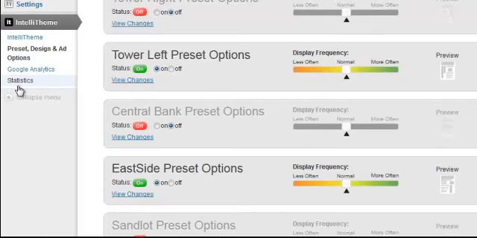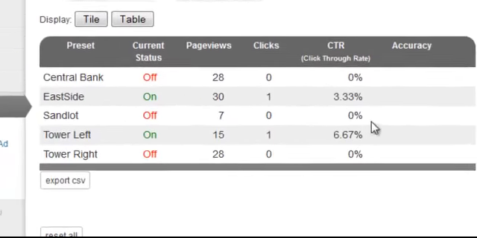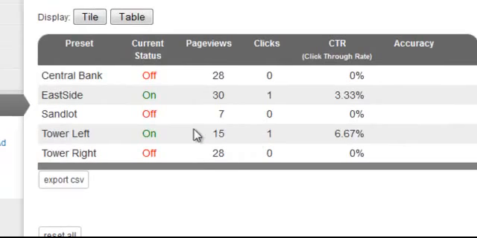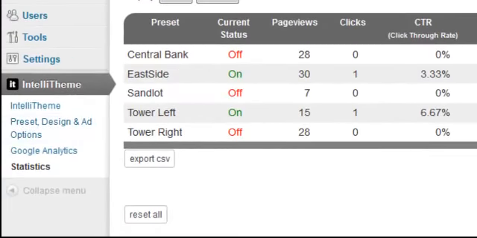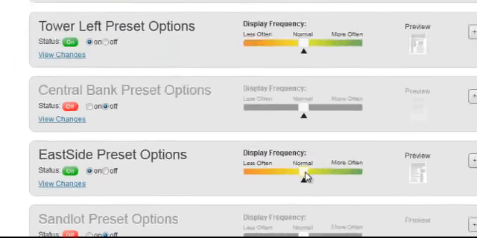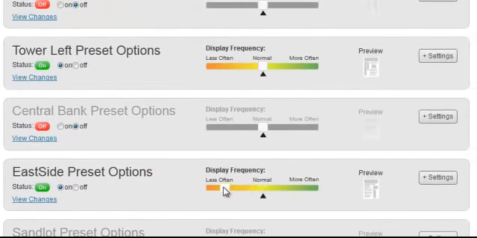But if I go back to the statistics, let's pretend for a moment that we have more page views, and I say, I want tower left to show a little bit more because it seems to be performing better. But I'm concerned that in the future, this east side preset may catch up and may actually do better than tower left. So I don't want to turn it off completely. I can go back to this menu. I can take east side and just turn it down a little bit, and then I can turn tower left up a little bit. So now tower left will show quite a bit more than the east side preset.